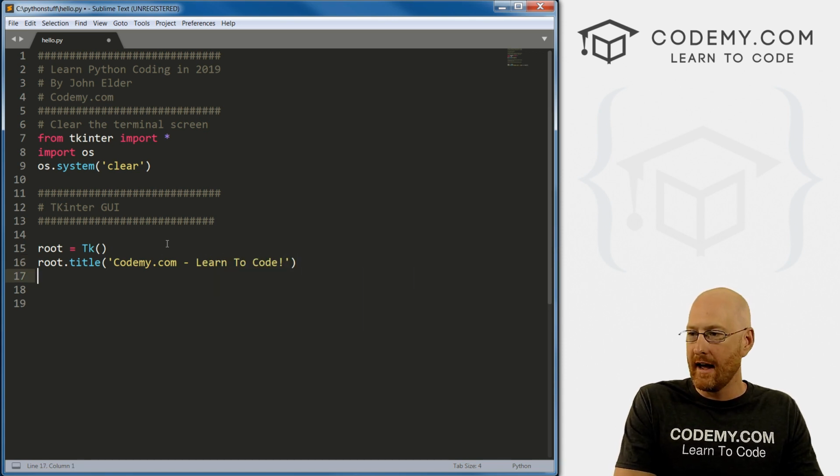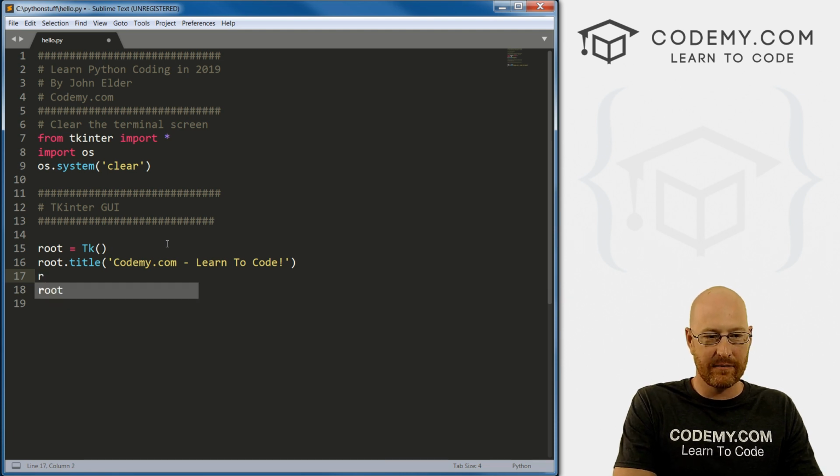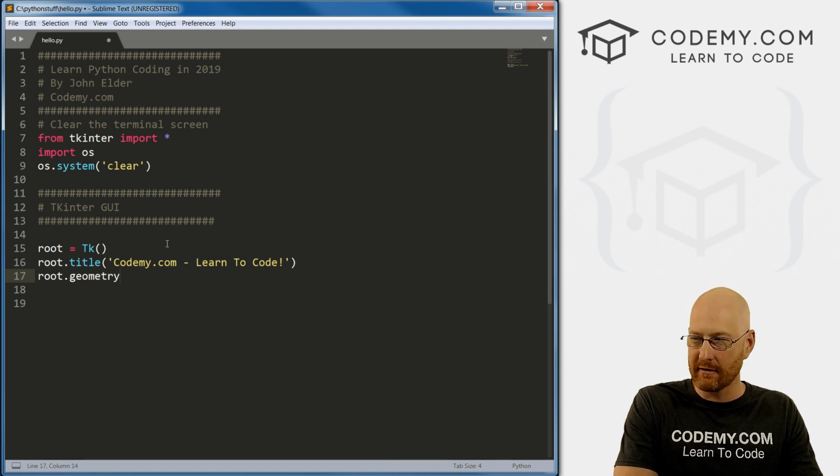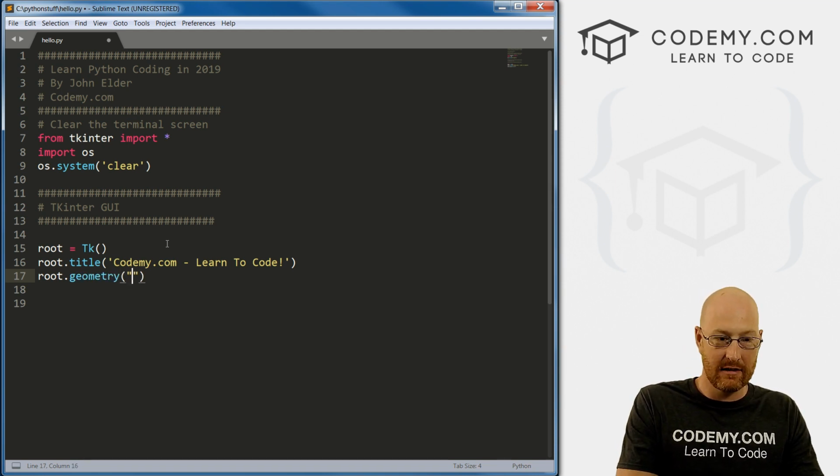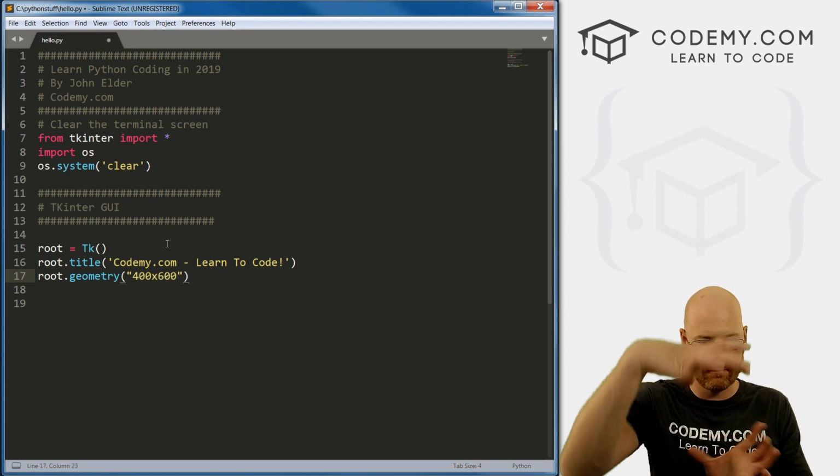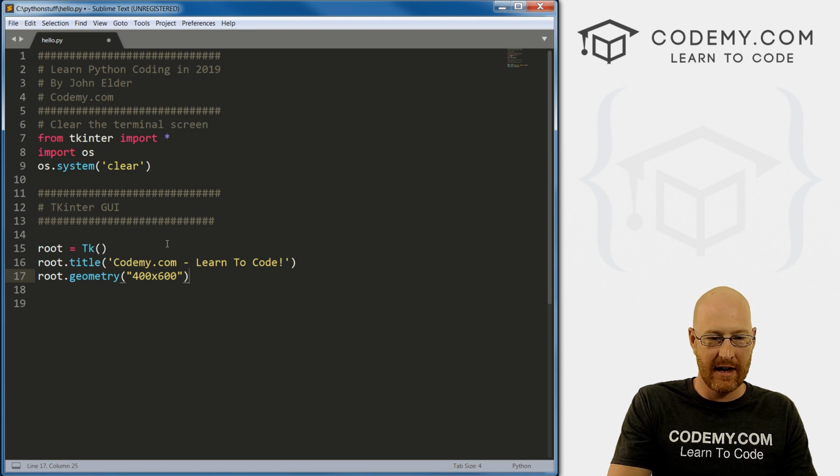All right. And we can say what size we want this to be by calling root.geometry. I spell it right? Yeah. And then passing in the dimension. So let's just call this, I don't know, 400 by 600, make a little sort of rectangle looking thing.